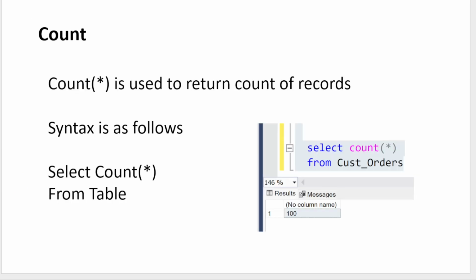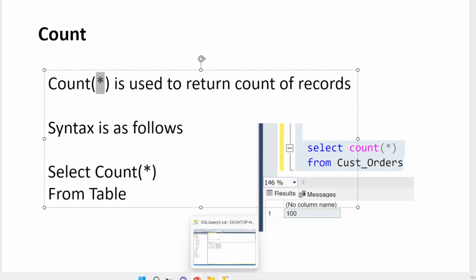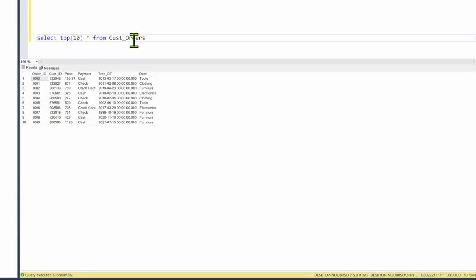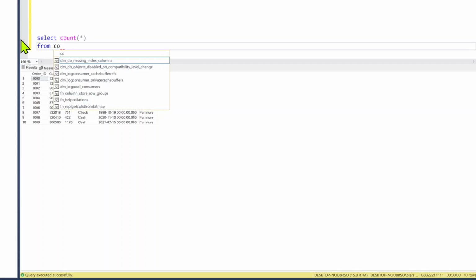The next one here will be count. Count is used to count the number of records. In this case, we're just going to use the wildcard for all the columns. You could put an actual column in there if you want, and you'll see in some other examples where we actually use a column. The syntax is as follows: just select count from table. This time, you're not going to return any records. What you're going to return is an actual number from cust orders.